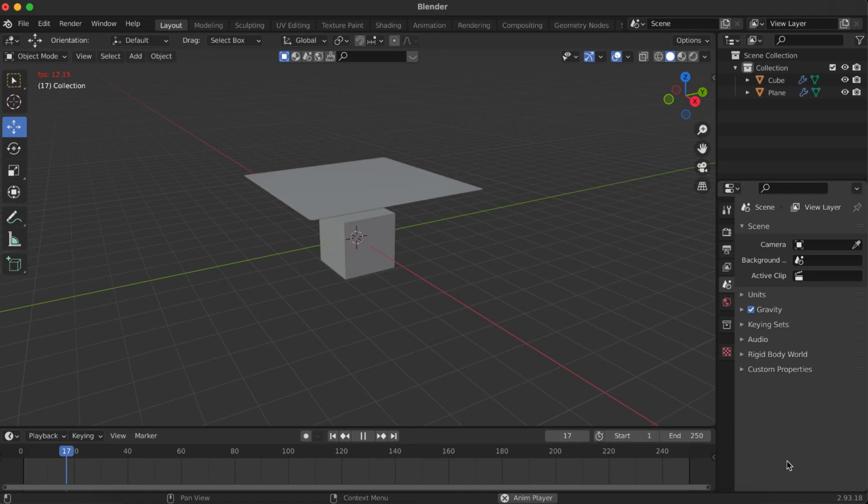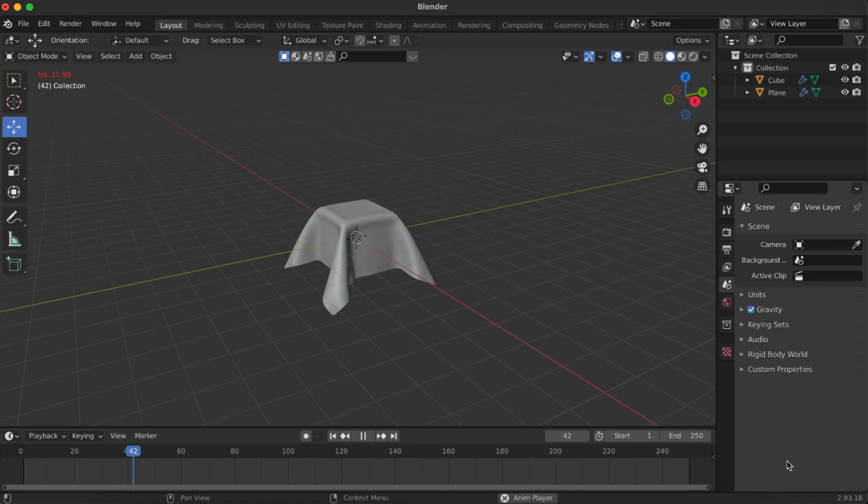Hey everyone, welcome to this Blender tutorial for beginners. Today, we're going to learn how to create cloth simulations from scratch.